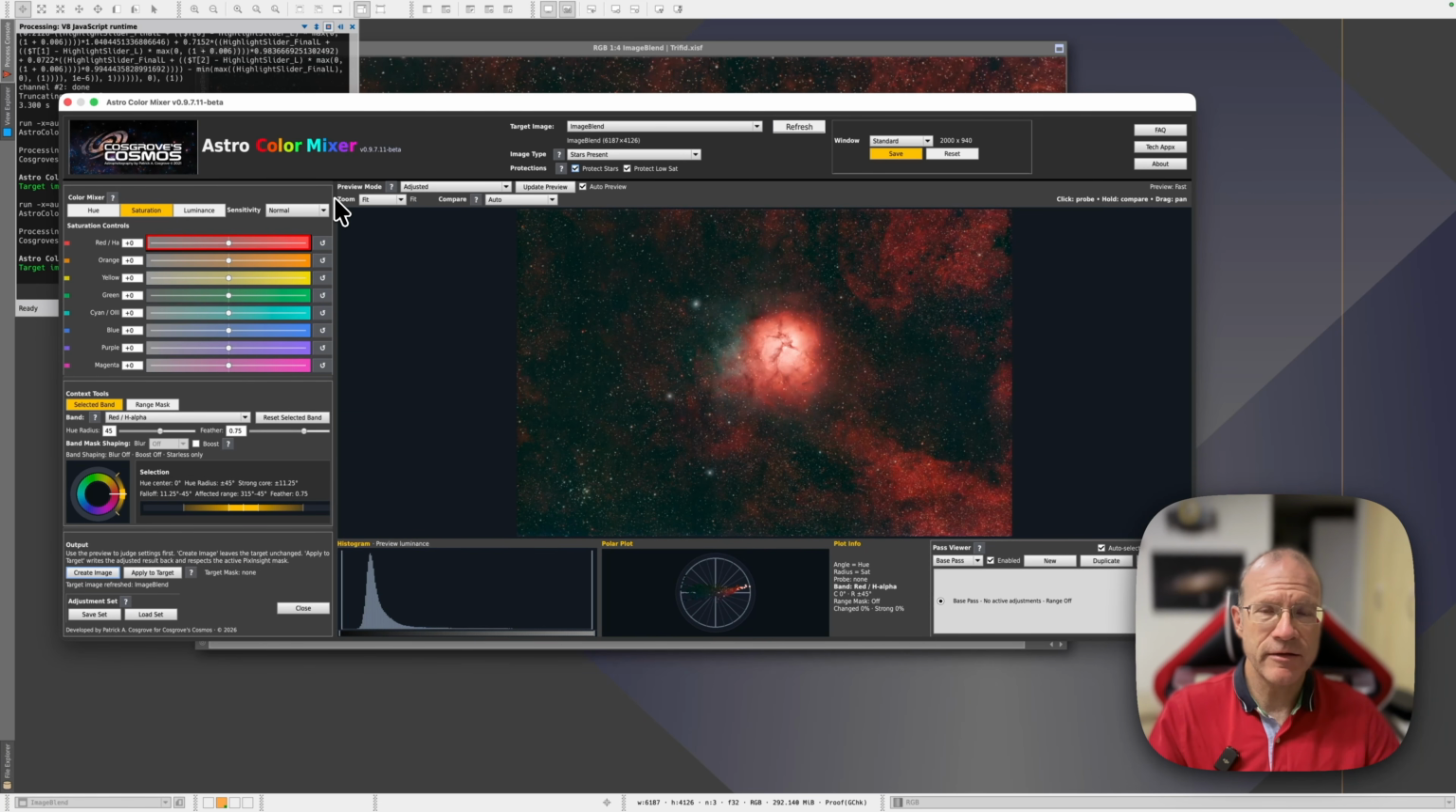But usually, what you do in Lightroom or Luminar Neo is more than just the color mixing. And so wouldn't it be cool to have everything that Lightroom offers in PixInsight? That's what we're talking about today.